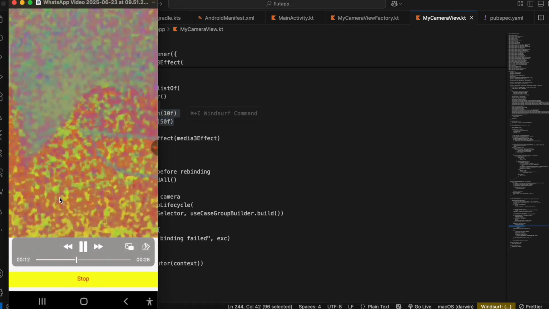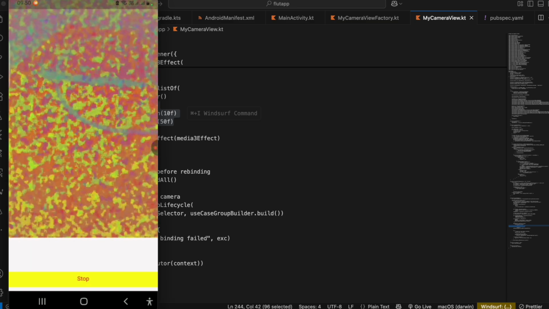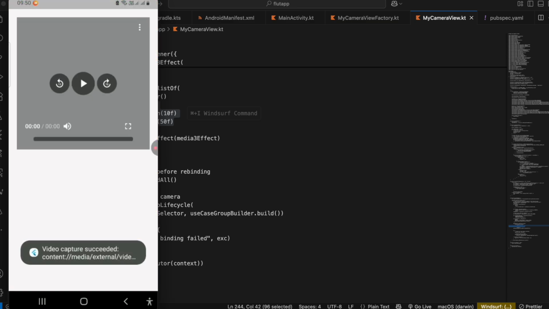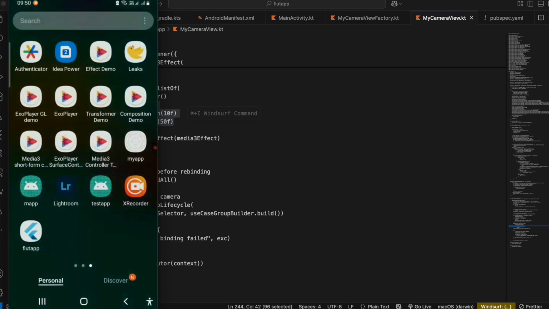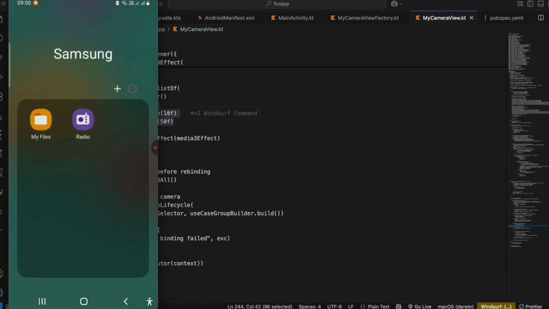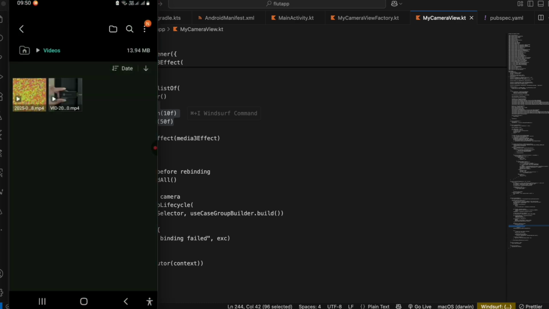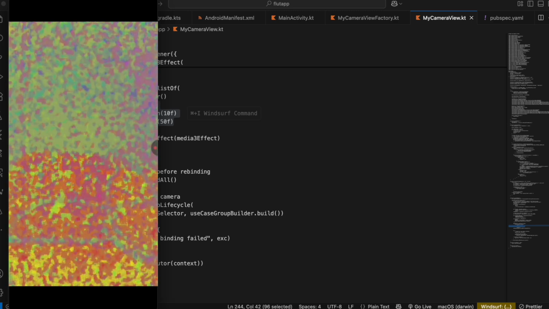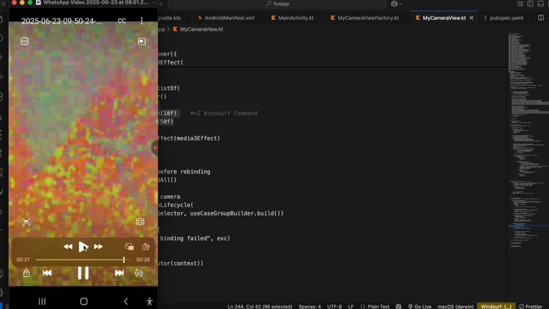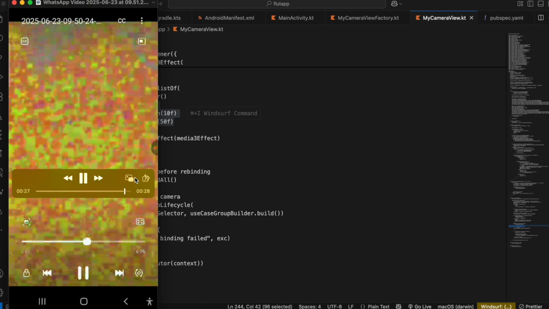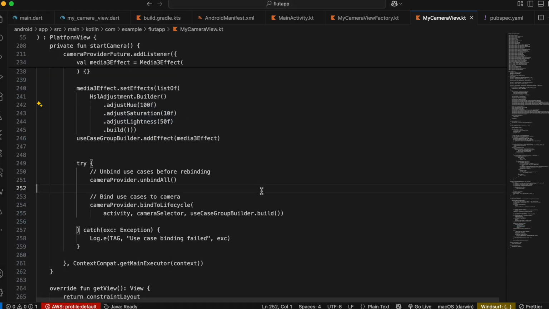Okay. So here now I will click on stop recording. Here you can see we get the URI, but it is not playing inside our video player. But now if I go to the files app, here you can see I can still play the video. So there is definitely something wrong with the video player package, or the way I'm sending the URL, I'm not really sure, but hopefully you got the point.